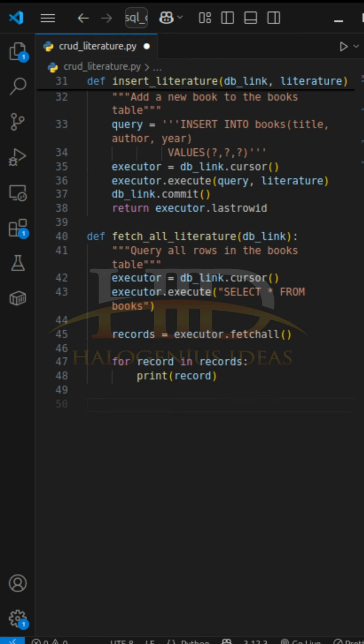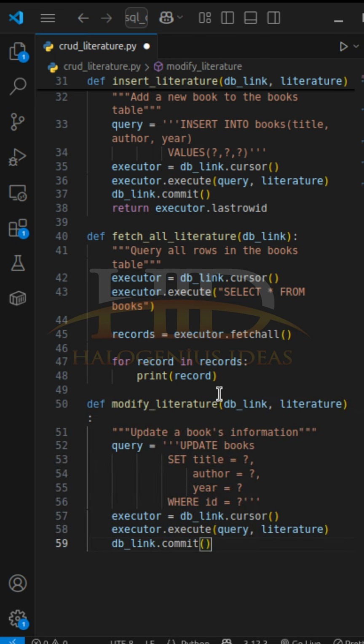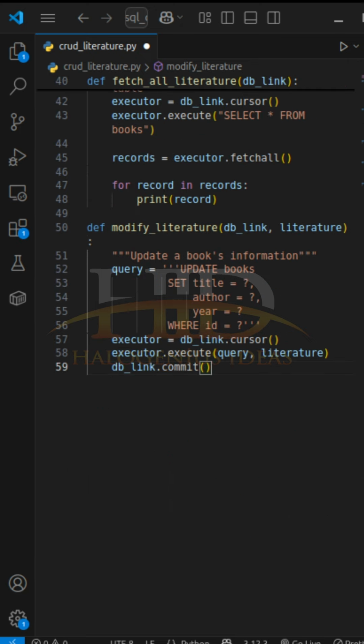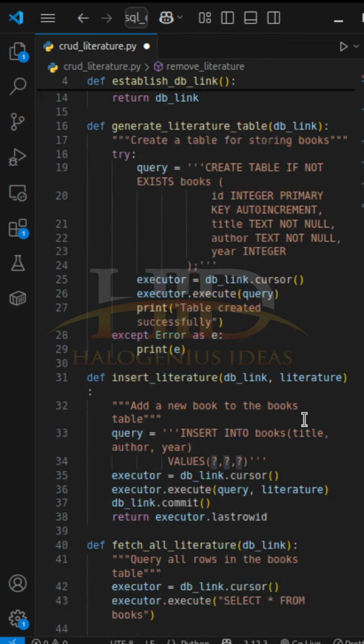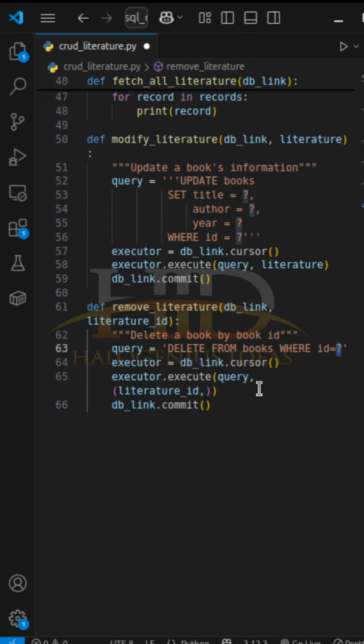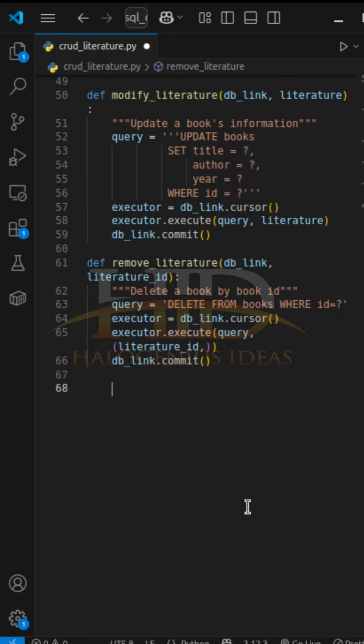Then for the third one, which is the update, I have a function that will modify literature, which is, you can see, update books, set the title, the author, the year, where the ID equals this. The last function that we'll have to write is the function to remove literature, which is basically to delete literature. To delete literature, just delete from books where the ID is this. Like I said initially, the ID is the primary field of that particular database table.